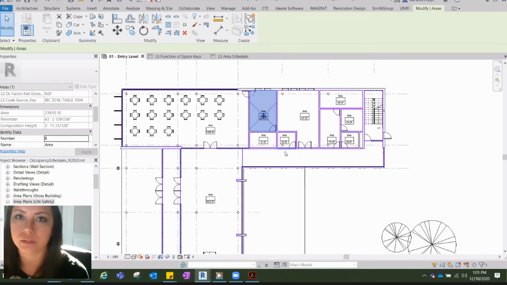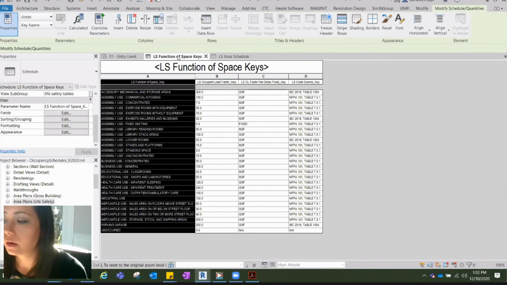Is it an assembly space? Is it an unoccupied space? We've actually given that a category as well. So that, if you have an area within your space, your stairs or your corridors or your bathrooms or whatever, you can say it's unoccupied. So it will be a 0 occupant factor.